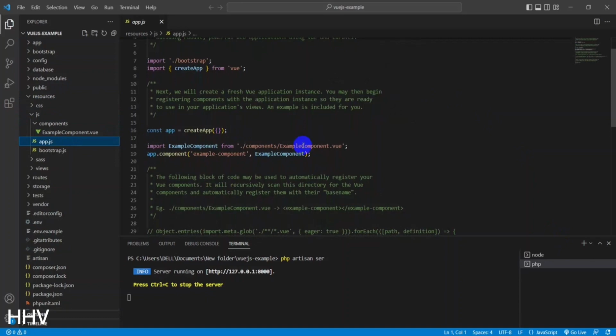Vue application instance. The next line of code imports a Vue component from a file named ExampleComponent.vue. This component is defined in a single file Vue component format, which allows you to define the template, script, and style for a Vue component in a single file. The next line of code registers the example component with the app instance using the component method. This makes the component available for use within the Vue application. The first argument to the component method is a string that represents the name of the component, and the second argument is the component itself.